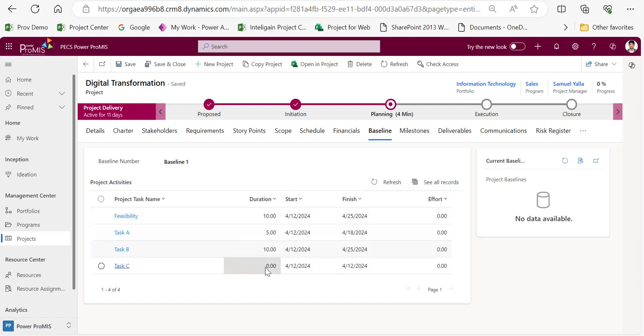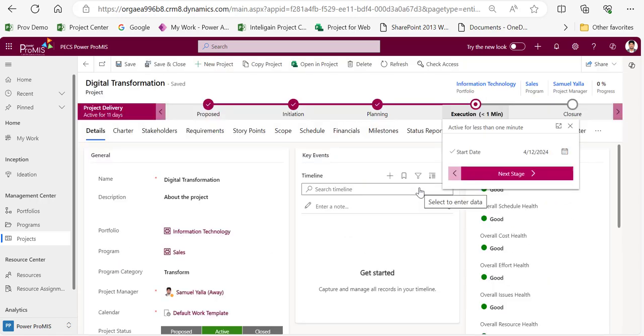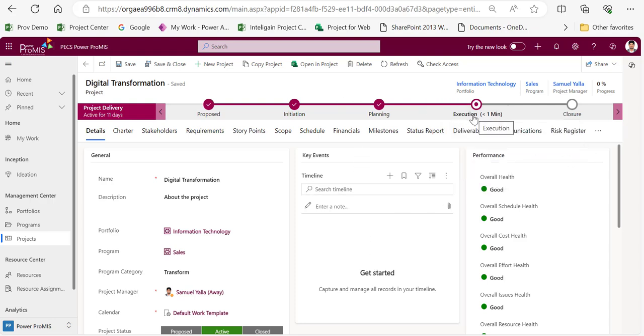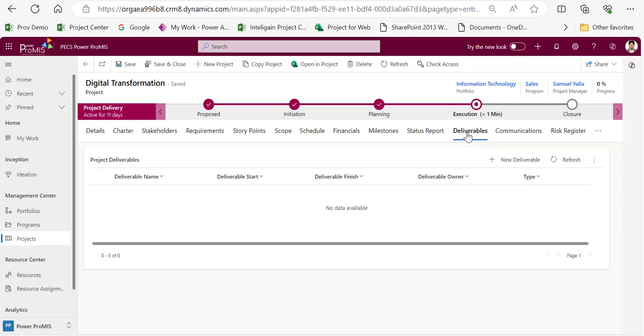Whatever the durations, start and finish dates, and the resources you have committed against the line items will be frozen as the baseline. Then if I click next, only when I set the baseline and committed something, this will take me to the execution. In execution, nothing much. You'll have a status report here, deliverables already there, and issue log, change log, decision, progress update. These are the additional pages that you're getting.